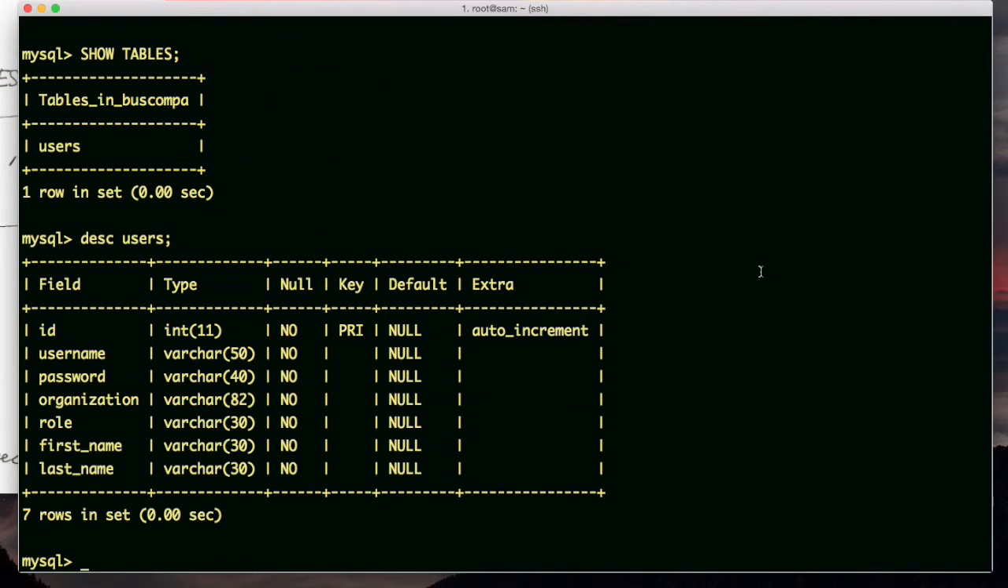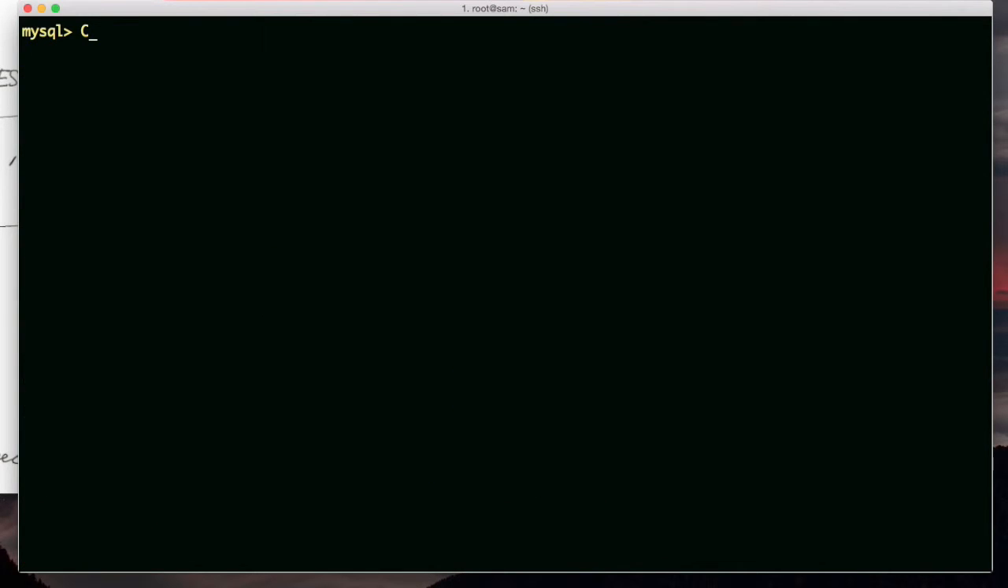Now I'm going to create that new user. Create user, the name of the user. Single quote, the name of the user is going to be buscompa at localhost. Identified by, alright, and I'm going to have to cut this out, so it's going to be the password, and then the closing single quote, and then a semicolon, then I'm going to hit enter. But you're not going to see that, okay? Alright, so I created the user.